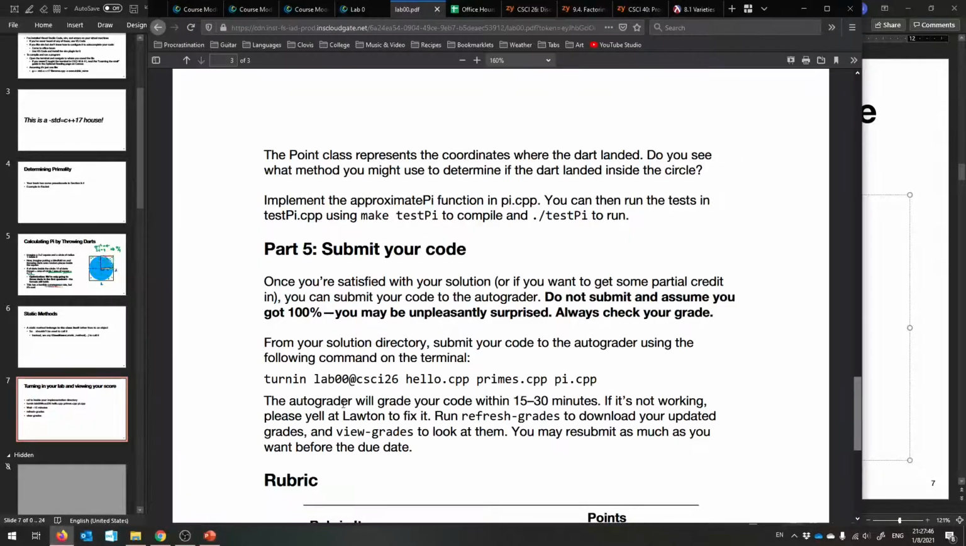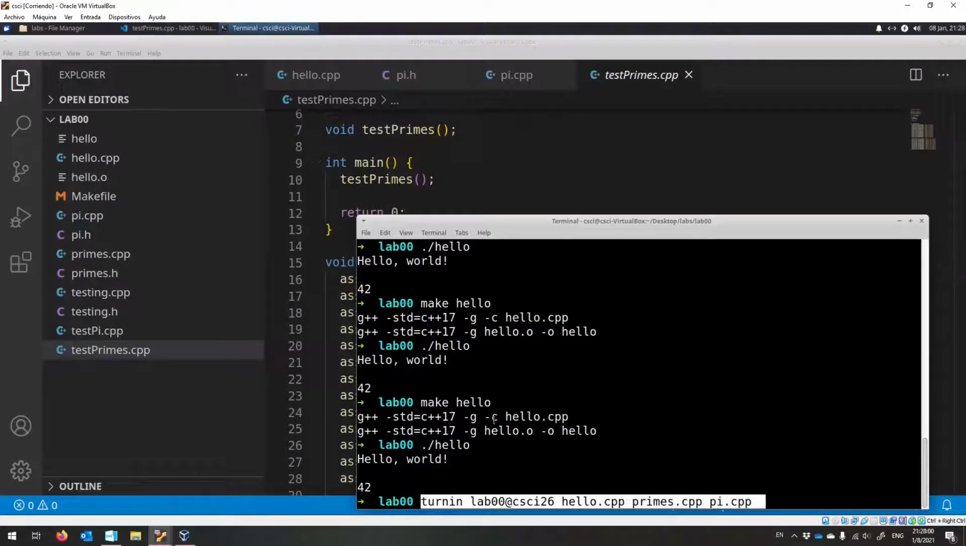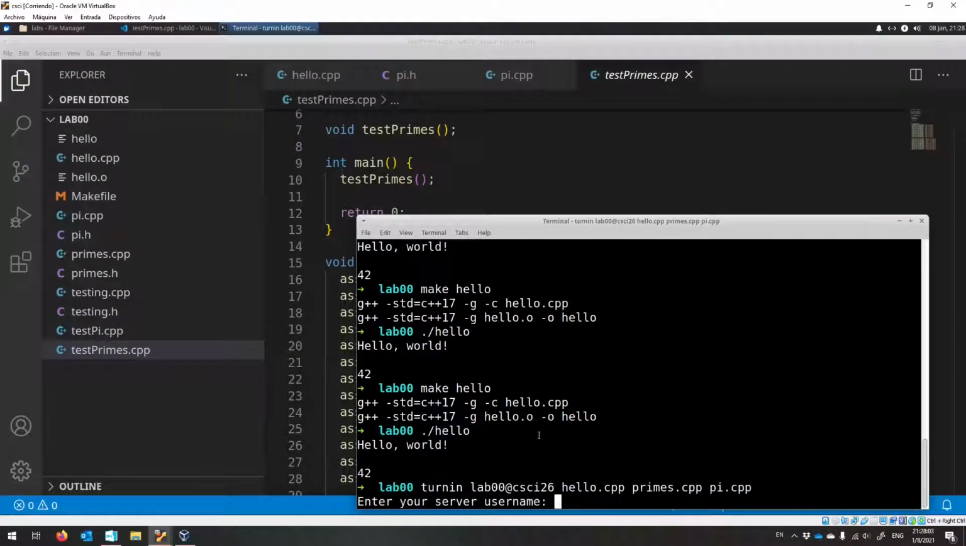And you can turn it in early to get partial credit if you'd like. You can turn in just one file if you'd like to. That totally works. So yeah, once you're ready, or once you want partial credit, just run this command and prepare to log into the server.